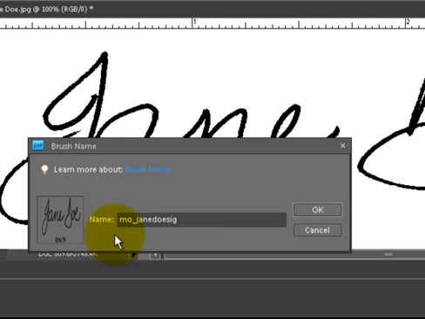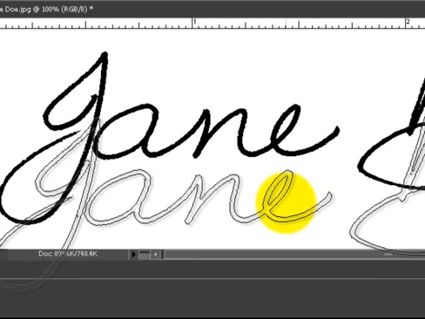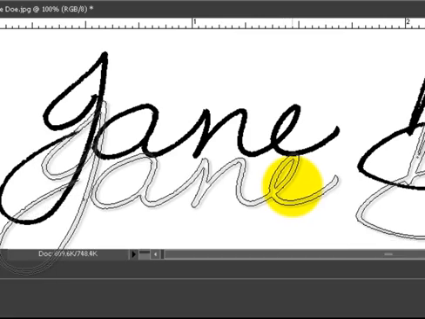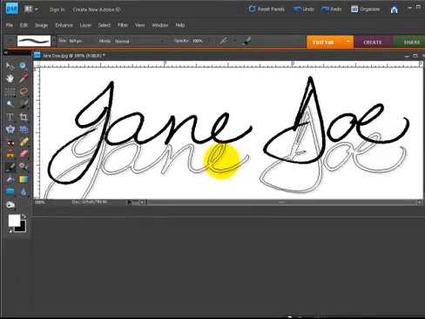Now it will actually save this as an ABR file on your computer. I'm going to click OK, and already you'll see, because I've got my brush tool set as the working tool, that we have a Jane Doe brush here.